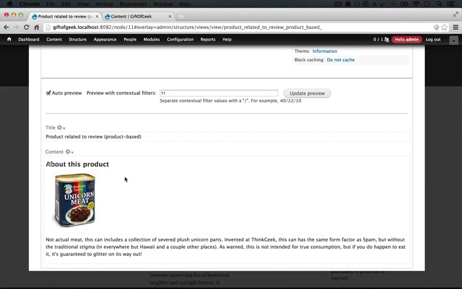Now, because this is a product-based view, we should also be able to use a full node display instead of fields to display this and not use a relationship at all for displaying the content. We still need it for our contextual filter in order to relate what's in the URL to the content that we're displaying, but we should be able to display the full content without it.